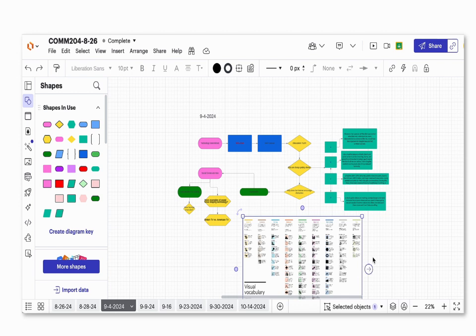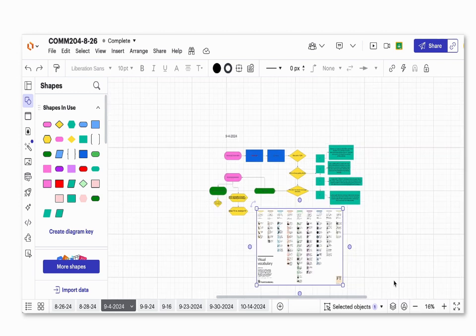So in summary, I like to have a more holistic view of my lecture agenda using flowcharts, and I hope you will find it helpful too.